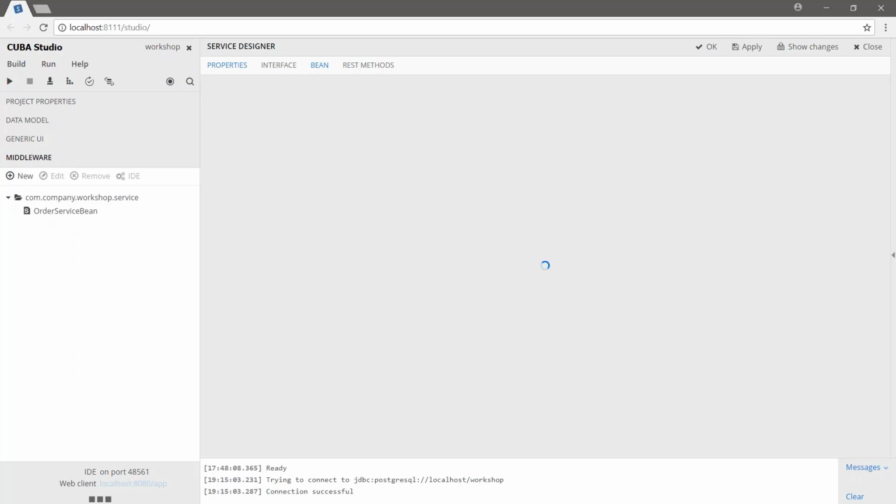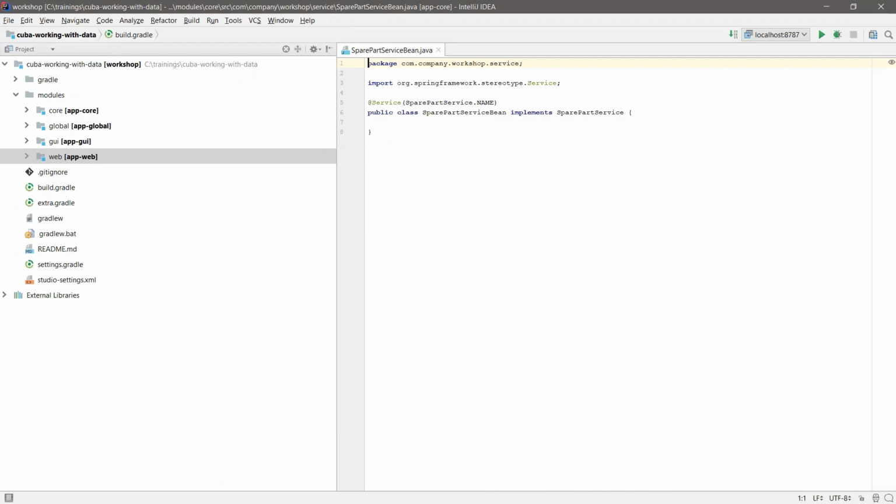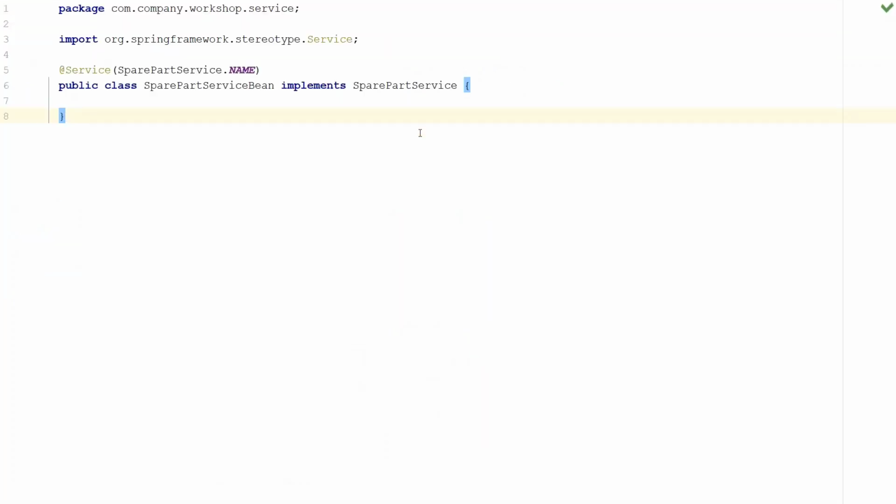So now let's just check that we create spare part service and click OK. Now let's navigate to the created service classes using the IDE button. I just click IDE here, and now I'm in IntelliJ. Just switch to presentation mode. I have the SparePartService bean class. It is empty. Now let's declare a new method.